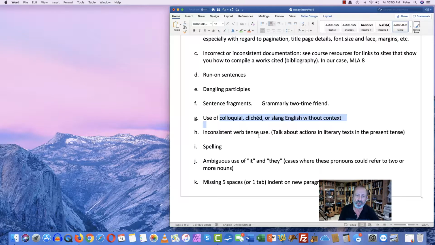You don't want to use colloquial or cliched or slang English without context. However, it is okay in all of my courses, and in fact in most of my colleagues' courses, to use the pronoun I. You have to do that in order to articulate your own voice and to make your own position clear. There is a text called They Say, I Say, that explains why it's okay to use your own voice, and you should take a look at that when you get a chance.